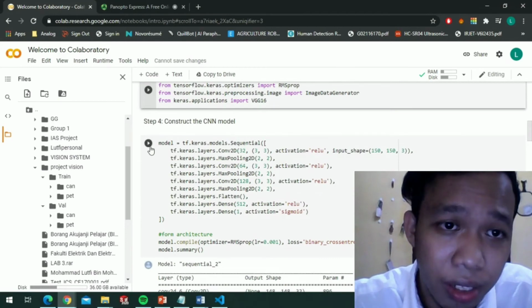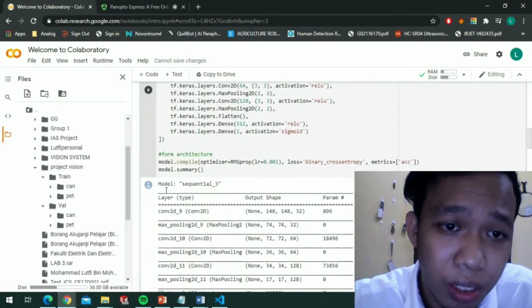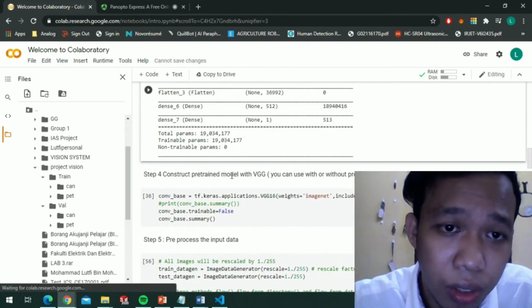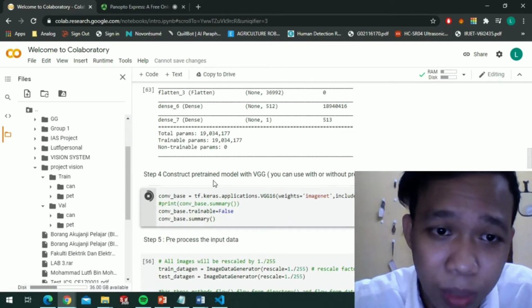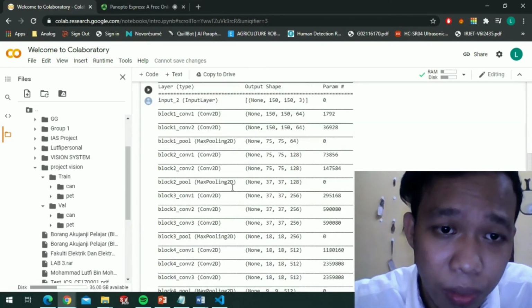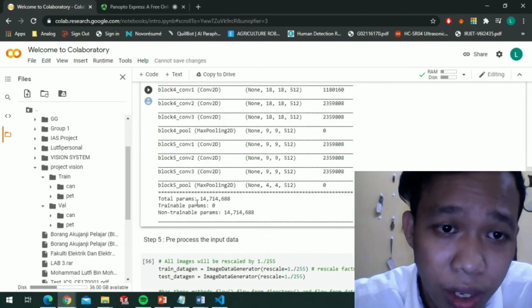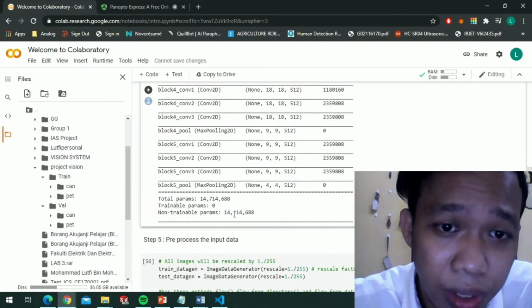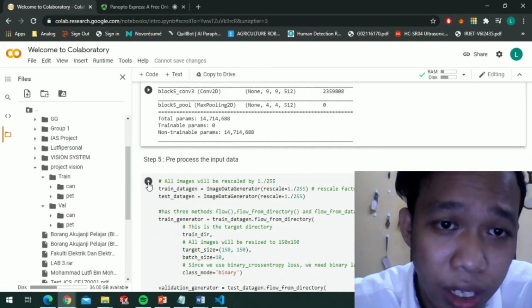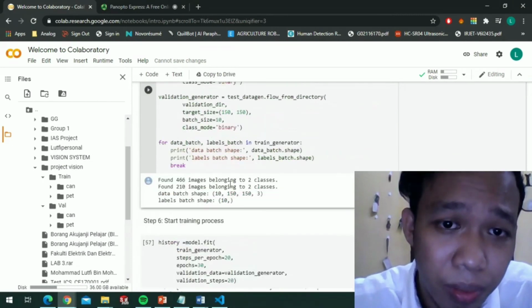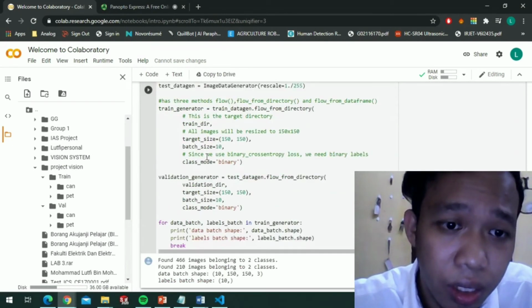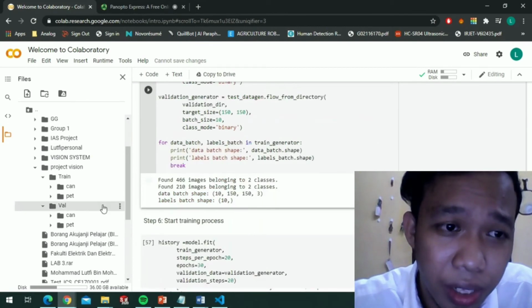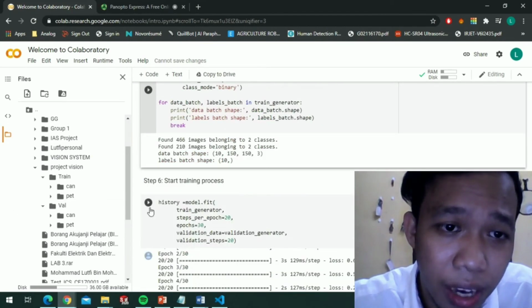So we construct the CNN model. For task 2, we need to construct the model with VGG. So we run this VGG model. We use convolution 2D and max pooling also. The total param is 14, the training param is 0, non-training. So we preprocess the input data. It always belongs to two classes, cat and aluminum can.